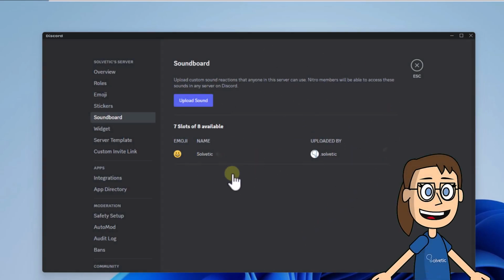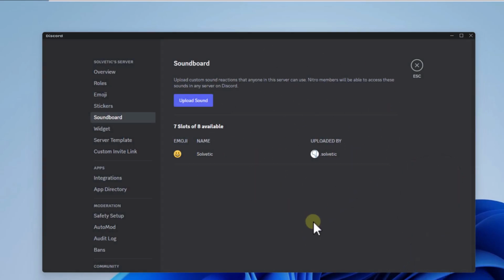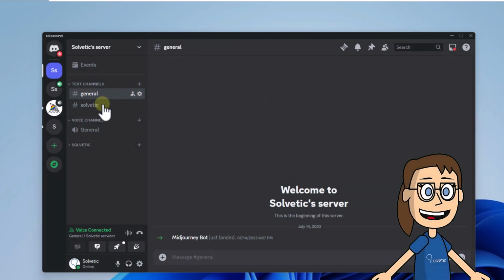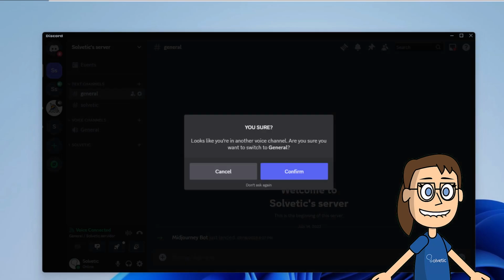Now the sound has been uploaded correctly. Close this window. After, click on General section. Here at the bottom, click on Open Soundboard. You can edit the sound if necessary.